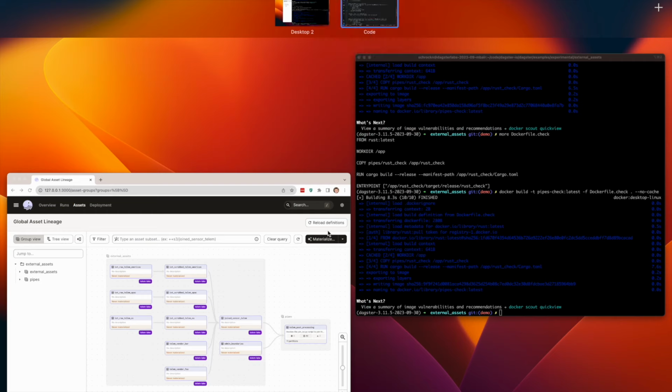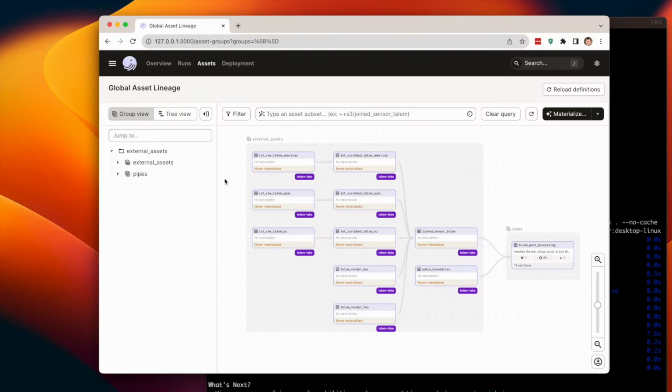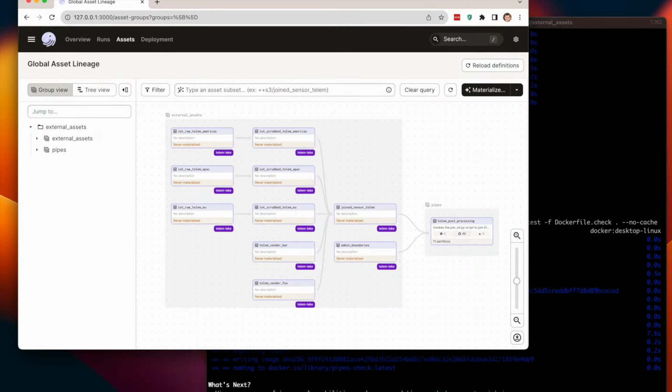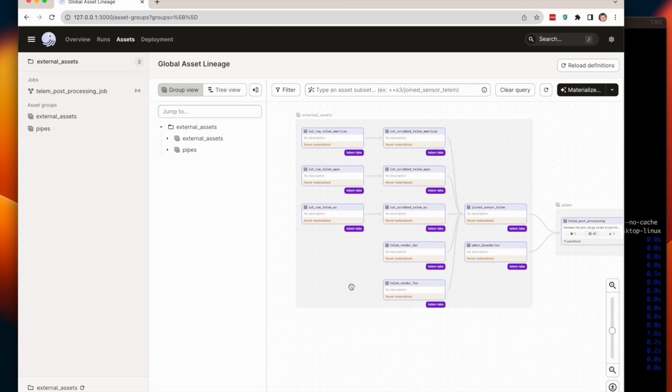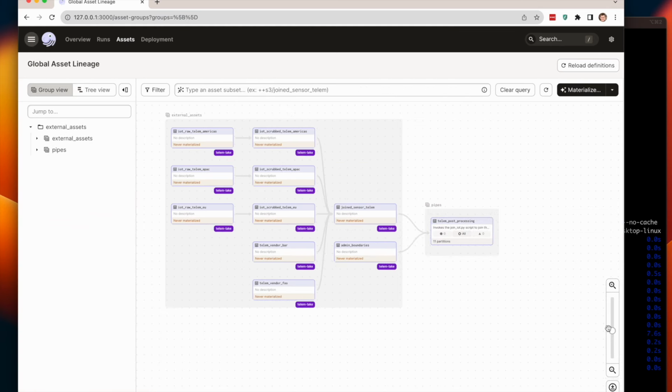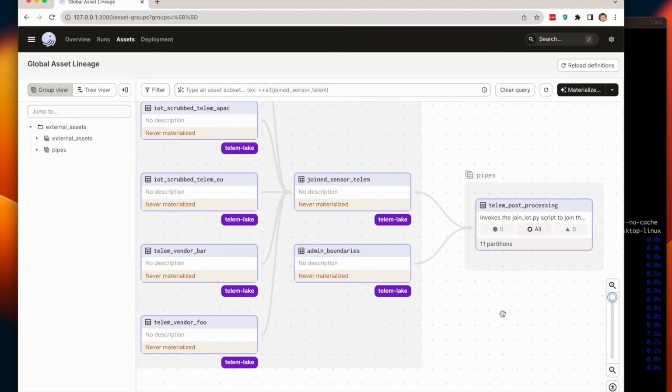Now, when we load this up in our UI, this is what it looks like. So I'll zoom in here. And if we go in, let me reload this.